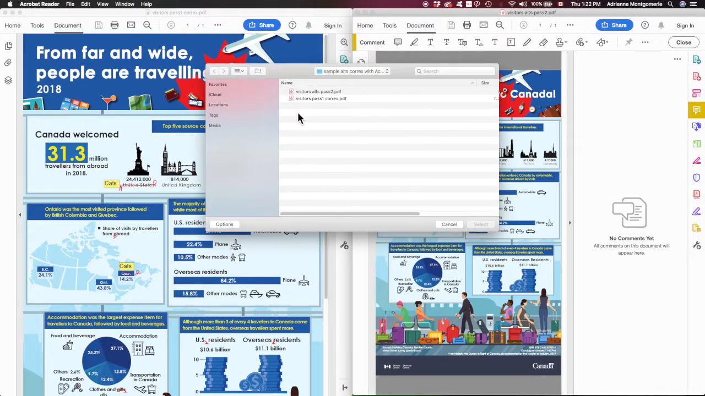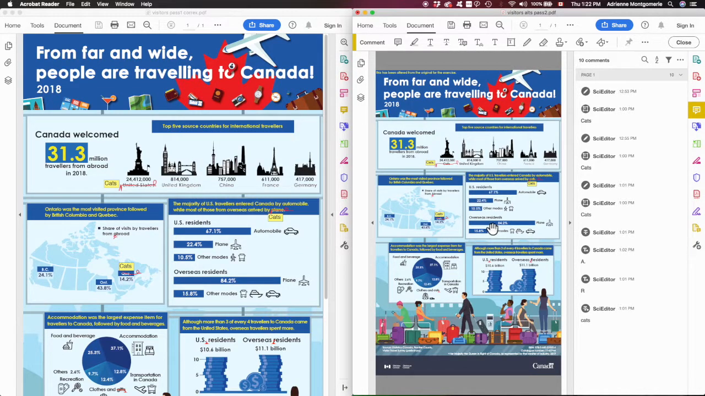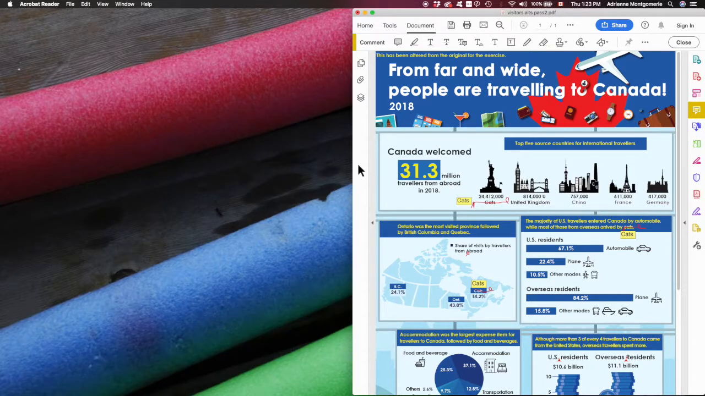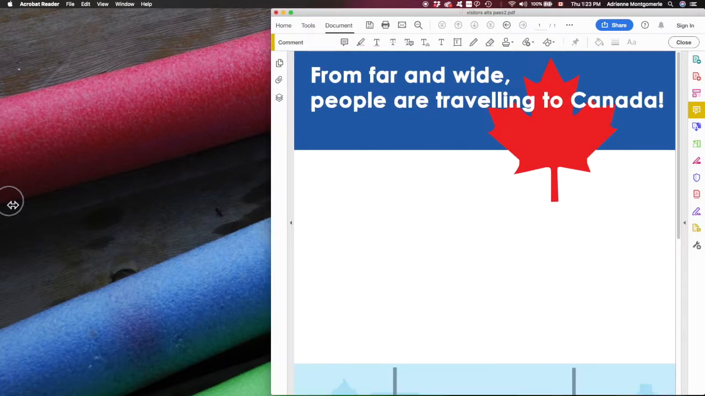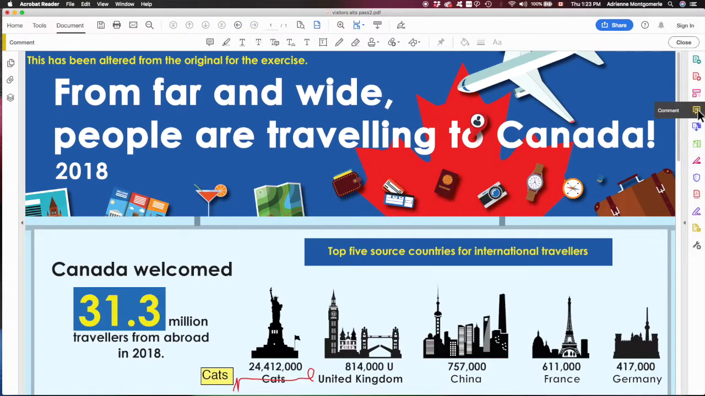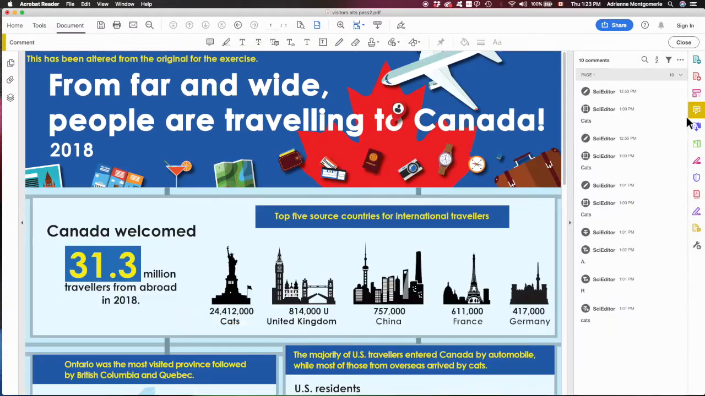Then from my File menu, I'm going to select the original or the dead copy that I'm going to compare to. I'm going to close this comment bar for a second so you can see that all of the markup from this dead copy has been imported into the live copy. Now what I'm going to do is close my dead copy because all my marks have already been transferred over. And now I can simply go from comment to comment to check if the changes have been made correctly.